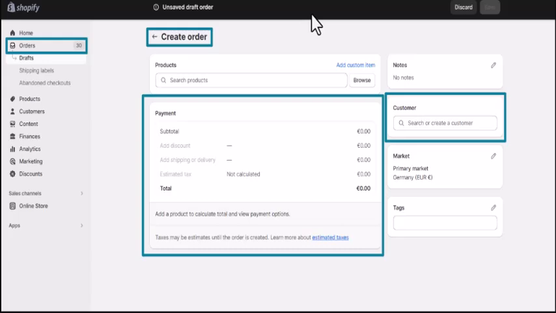After which you want to navigate. From the Shopify dashboard, you want to go to orders. You want to go to the order section. You can find this in the left-hand menu under the order tab. To create an invoice manually, click the create order button.